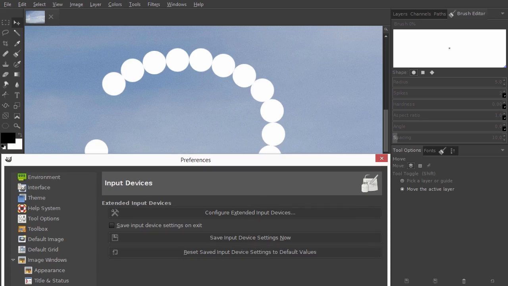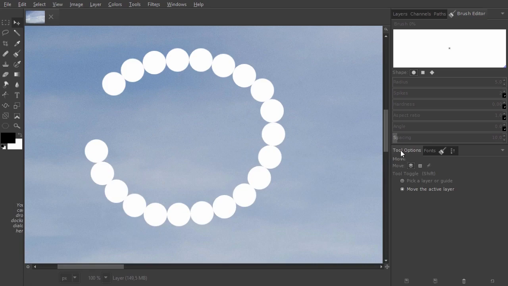Let's have a closer look at the tool options.